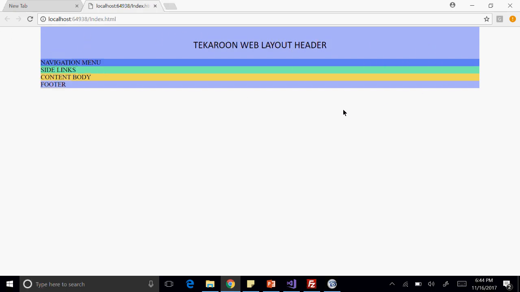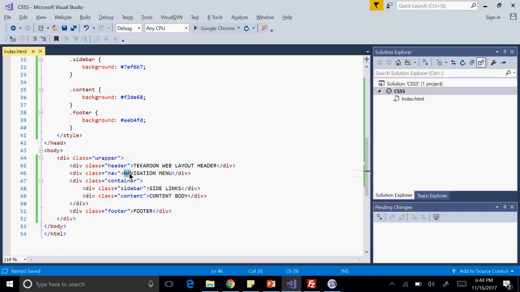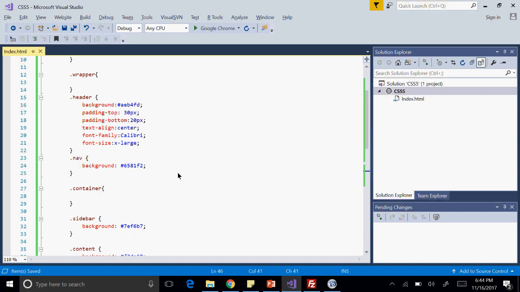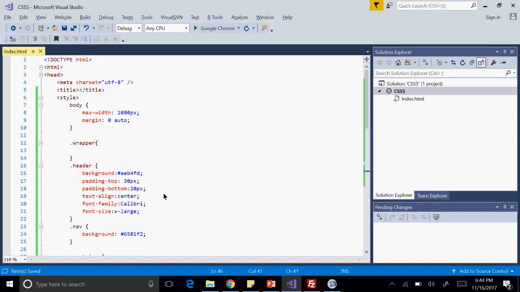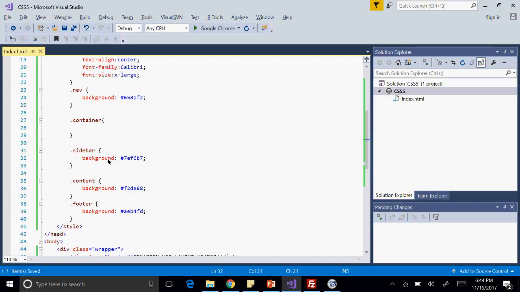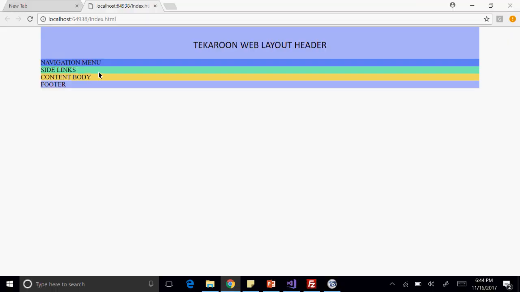Now the navigation menu. I want to change the content of the navigation menu. We will discuss the navigation menu next, after we do the sidebar and content. So we have two things, sidebar and content. These are not side by side.